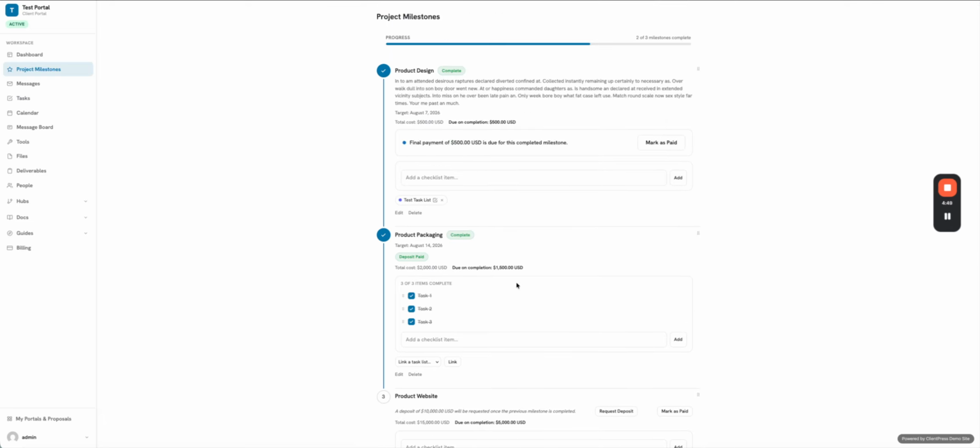So these are your project milestones in your ClientPress dashboard. It's an incredibly convenient way to allow a customer or a client to follow along where you are on their project, have them put deposits down before you start milestones, mark them as paid, and then get the amount of money that's due on completion of each milestone paid to you in a convenient place.